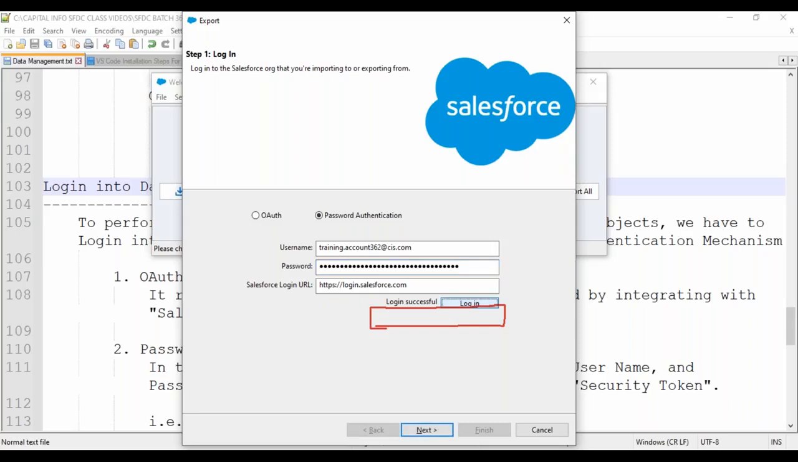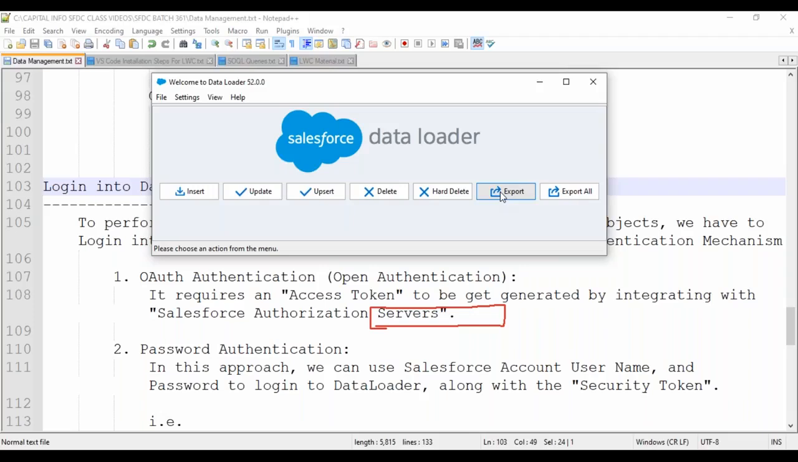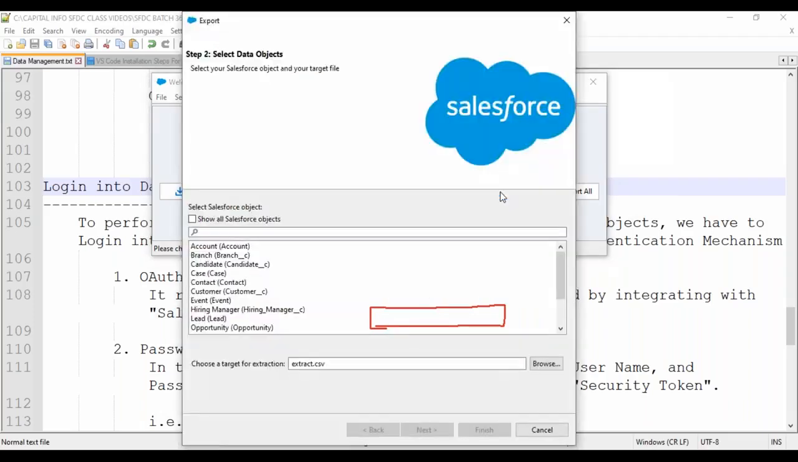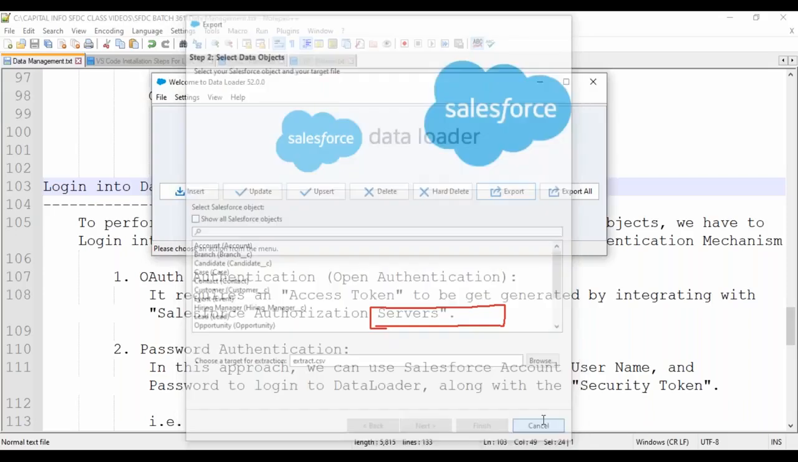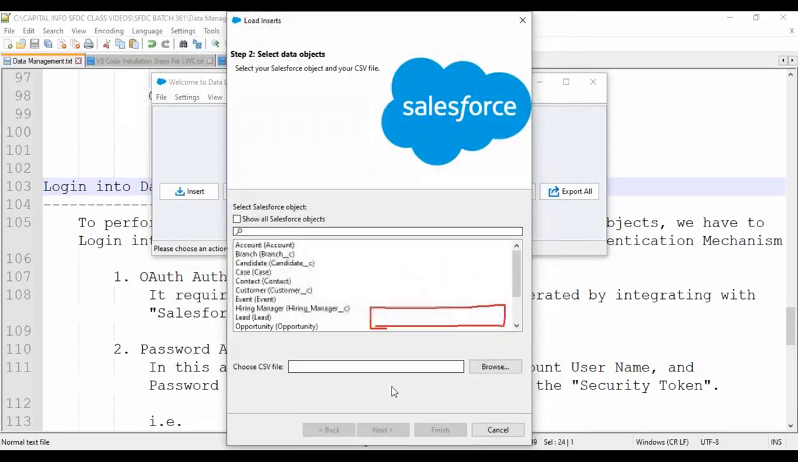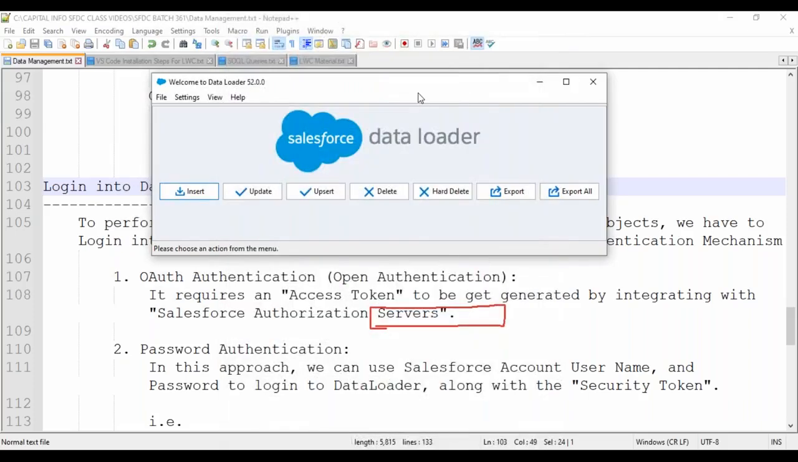It is validating your credentials. Now it is indicating login successful. You can cancel the screen. You can perform whatever operations you want now. You can select the objects which you would like to interact with, and we can perform DML operations. You can export the data, we can insert the records, we can do whatever operations you want here. Okay, clear?